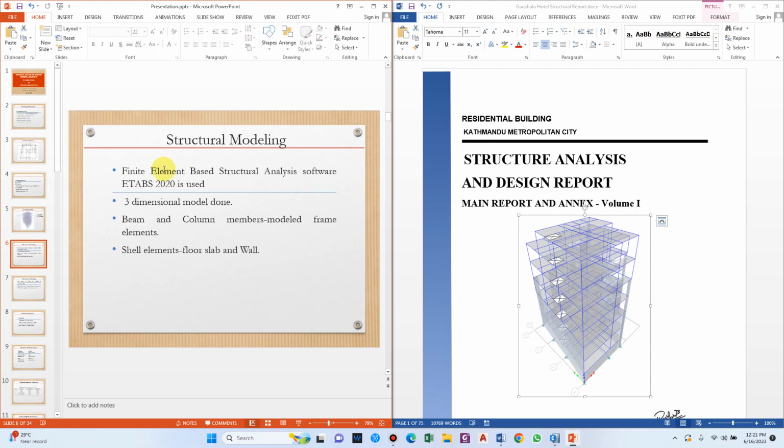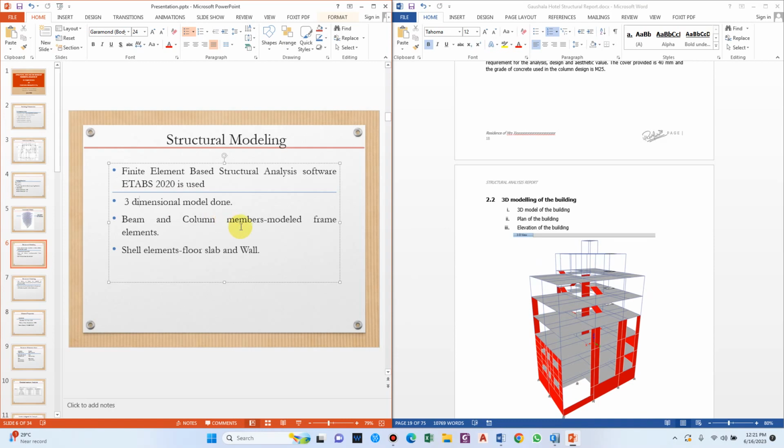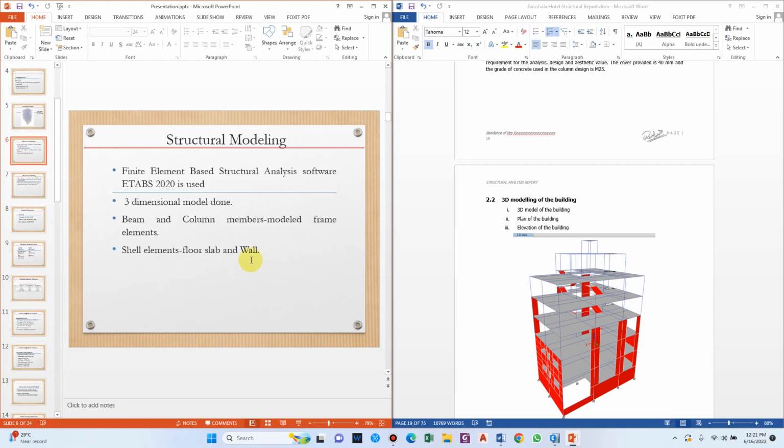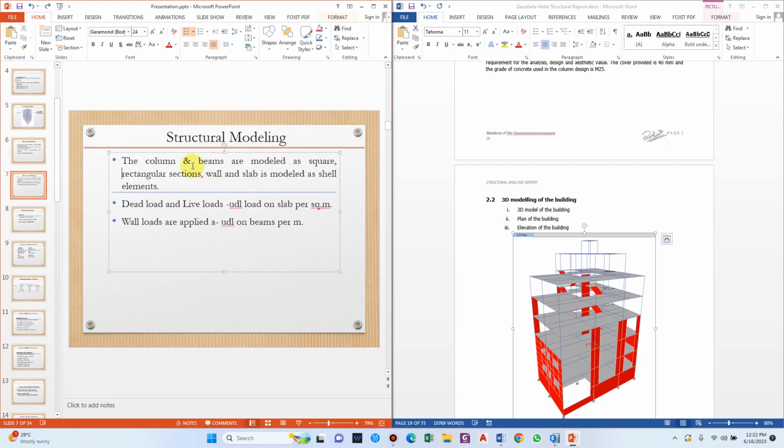Now structural modeling. Finite element based structural analysis software ETABS 2020 is used. You can write your type of software. A three-dimensional model is made. Beam and column members are modeled as frame elements, and shell elements are used for the slab and wall. If there is any membrane type, then you have to mention that as well. For now, the floor slab and wall are shell elements. The column is a square section and the beam is a rectangular section. Dead loads and live loads are applied as UDL on the slab, and wall loads are applied as UDL on the beam.